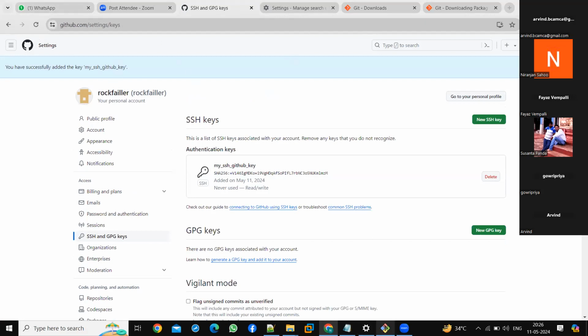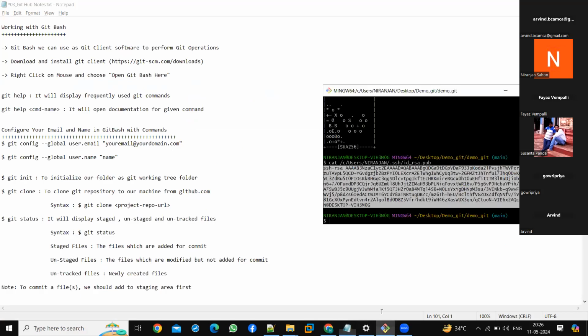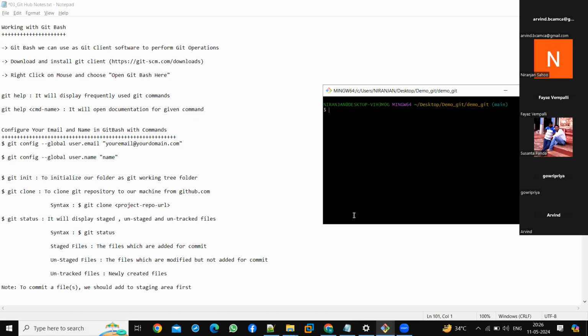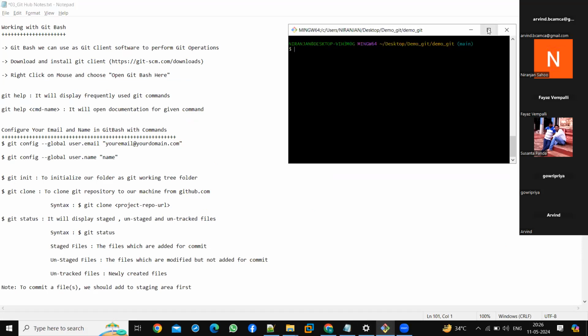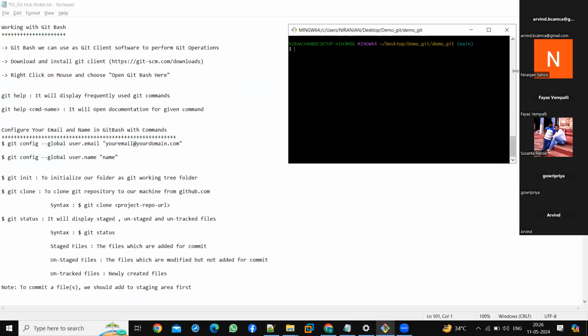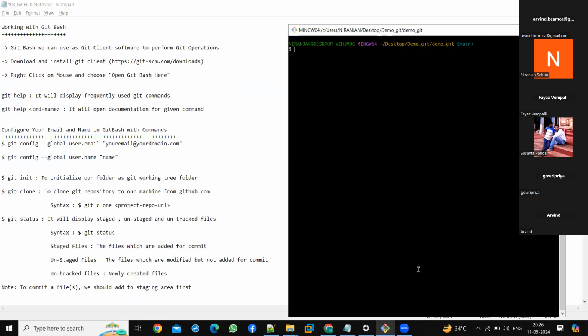Once it is done, we'll come to our Git terminal. You can see I am inside my demo Git repository. This is my folder and this is the repository name. Under that, I have created a file, test.txt. If I do ls -l, you can see it as well.